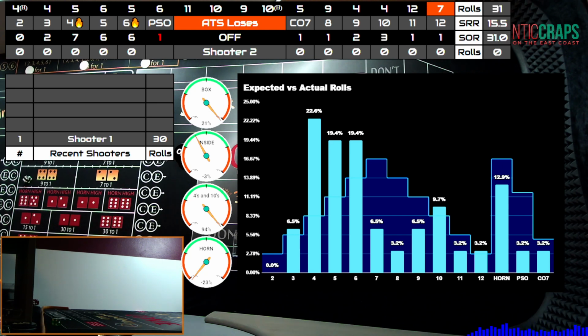And this was a 4 and 10 strategy. We never hit the aces. But look at the box numbers. We're really low on the box numbers. The 5s and 6 performed very well. The 8 underperformed. The 9 underperformed. Guys, these are some of the tools that we can use. We can talk about the gauges that are next to that, and talk about the shooters.